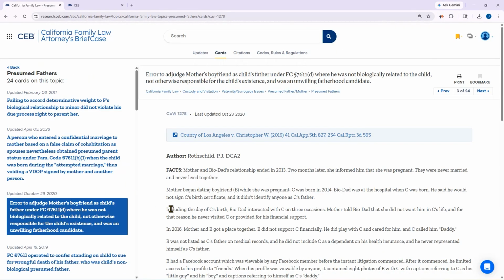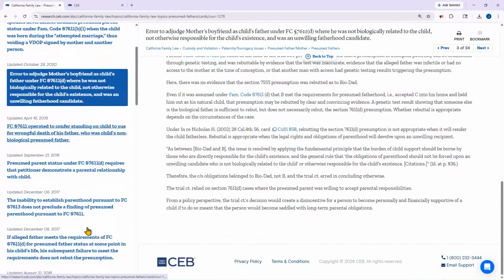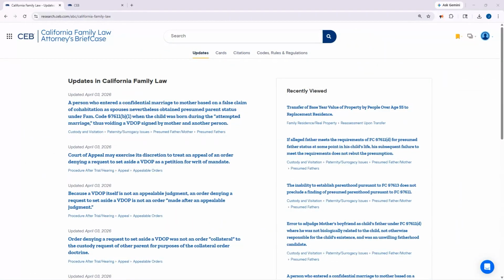While every card contains the facts and holding, some cards also include notes and commentary to offer more context and analysis. To access all the cards within a module, click on the Cards tab at the top.